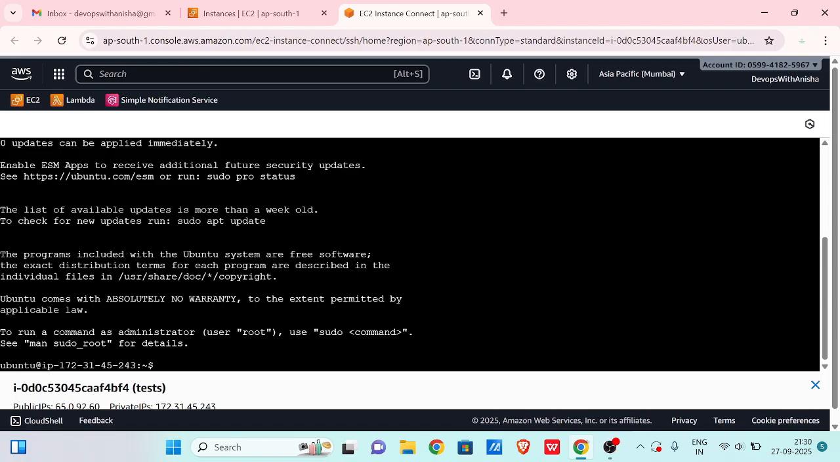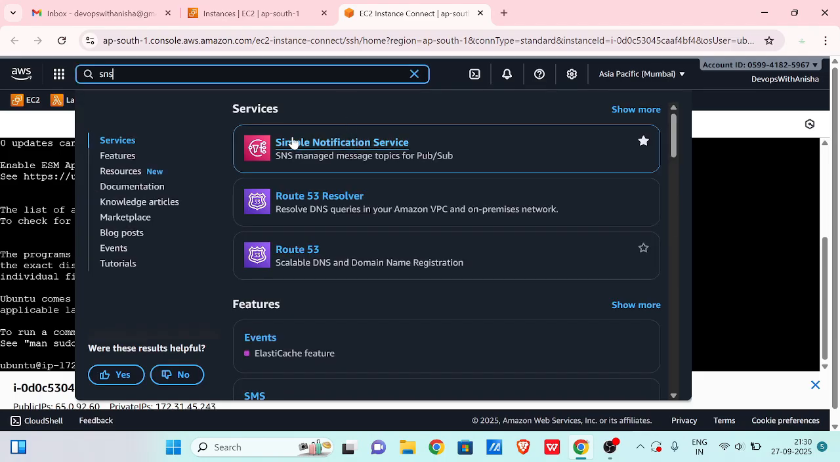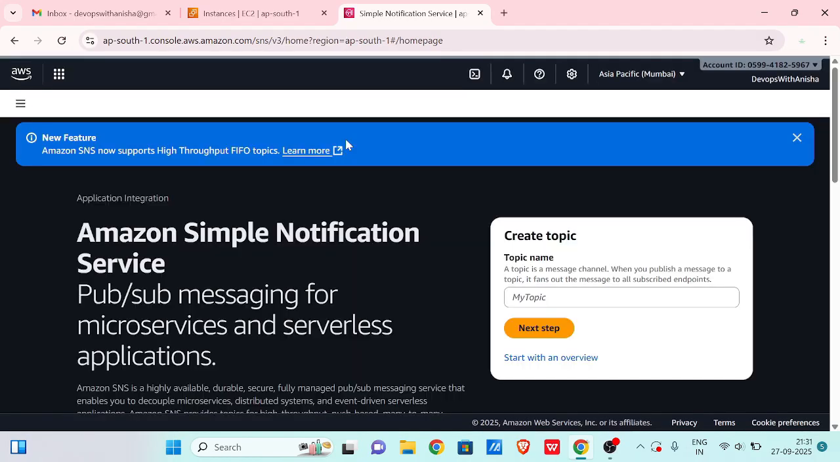Next part will be SNS. So let's search for SNS. So SNS is nothing but Simple Notification Service. It uses protocols like email. By using SNS, you can send messages and many more. So in our case, we will go with emails. So here we need to verify our emails so that whenever the alerts are there, we will get emails. So I'm gonna go for SNS.